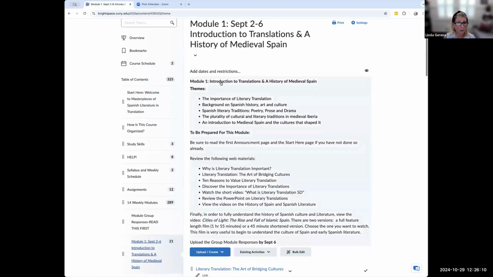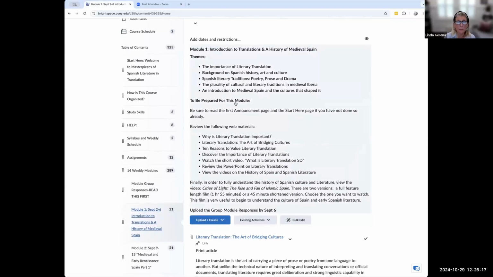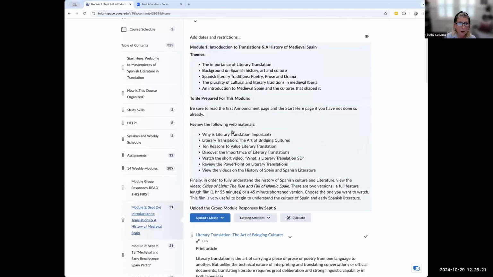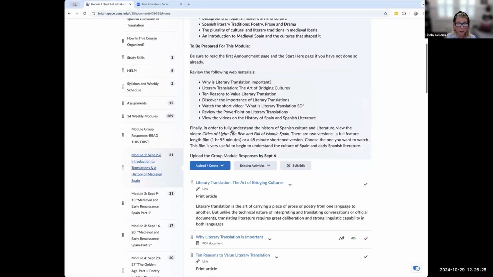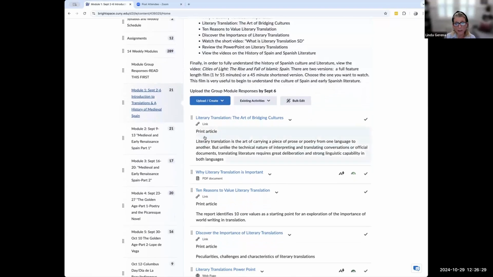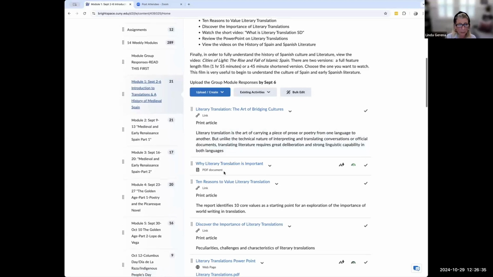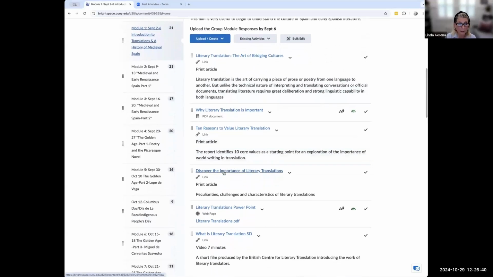You have a title. You have some themes. I tell them what to do to be prepared for the module, what to read, what to view, and then all of the materials are here. I always tell them what it is. This is a print article, and what is it about? This is a PDF on why literary translation is important. Here's another print article identifying 10 core values, et cetera.